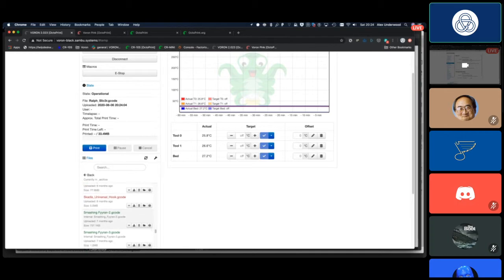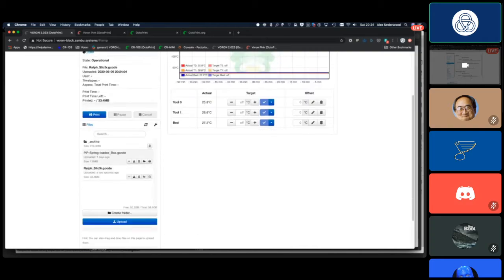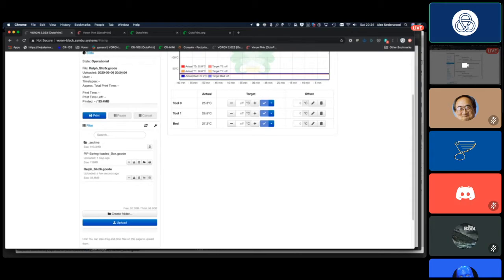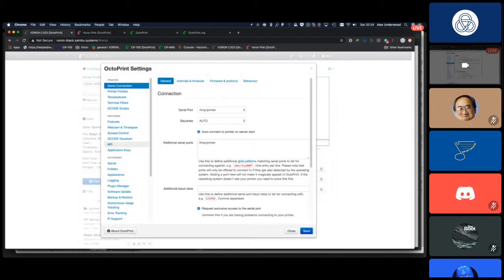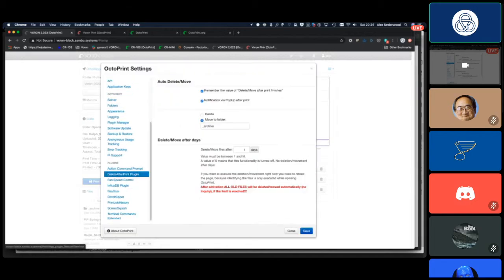This is a really useful plugin. It helps with performance. If you have lots of things in the file list here, it can really slow down loading up this screen. So I find that Delete After Print plugin really useful. The settings for that are just here. Rather than deleting files, I have it set to move to archive, and I move them after a day. You can set it to 5 days, or set it to delete after 5 days, however you want to do it. But the way I have it is to move into archive after 1 day.